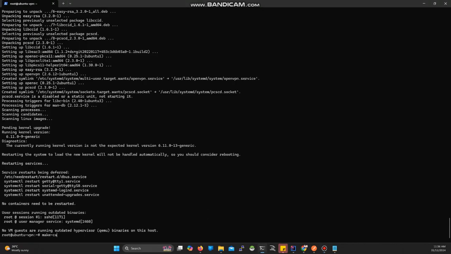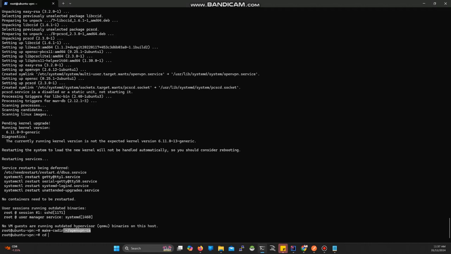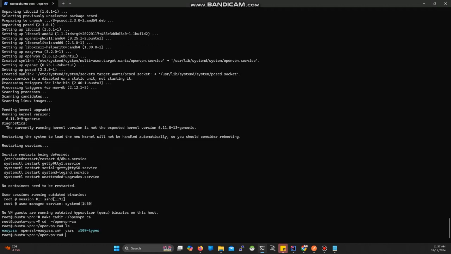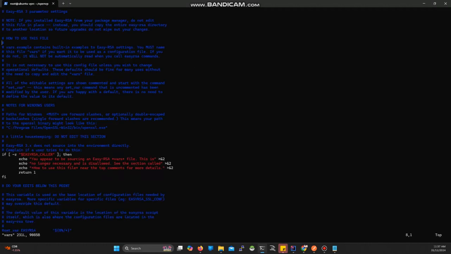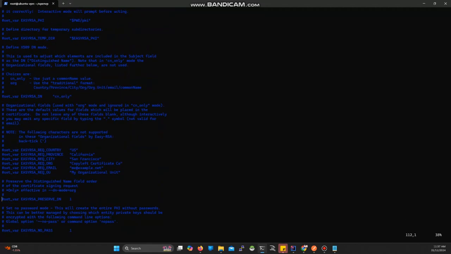Now, let's set up the Certificate Authority or CA. Start by initializing Easy-RSA and updating the VARs file with the required information, such as your organization name and country code. Once done, build the CA. It will prompt you to set a password. Make sure to remember it.